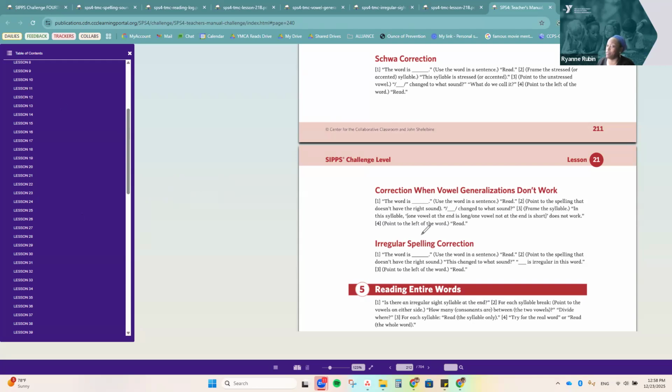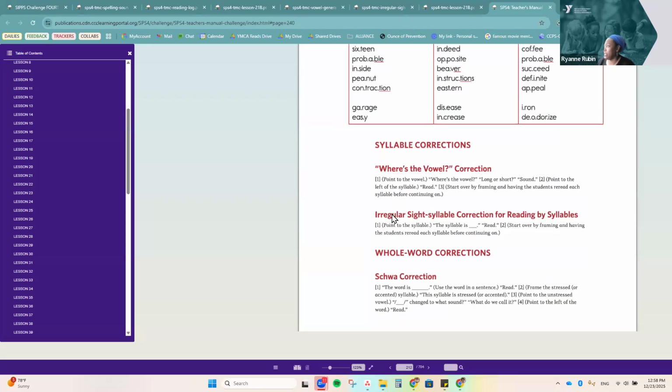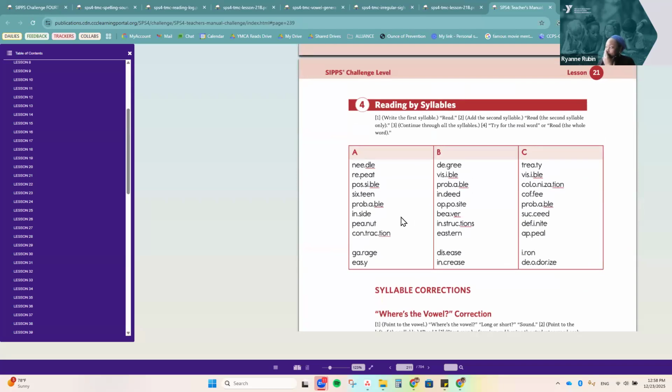So you may have weird words like that. That's how you would correct it if the vowel generalizations don't work. Irregular spelling, that's similar to the issue where we would have either an irregular sight syllable or something like that. The irregular spelling one, I guess that would also be a good irregular spelling, the one I just used. It's not spelled the way it sounds, so it doesn't make sense to the kids.